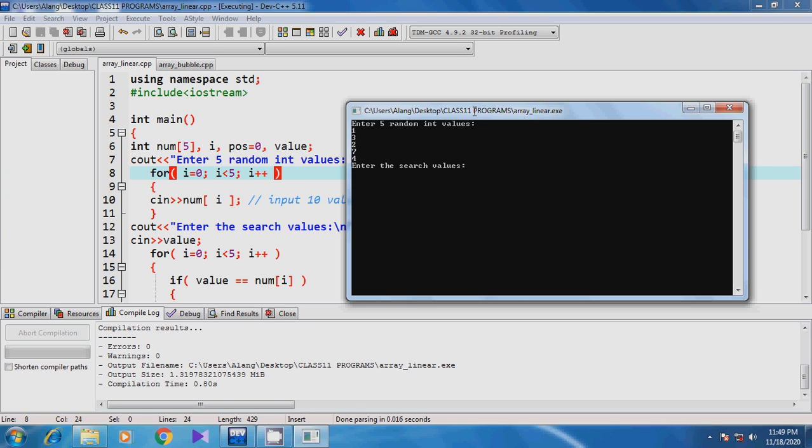After that, again a prompt message comes out: enter the search value. Now let's say you want to search for the value 2. So now the search value position is 3. You can see that if you start counting 1, 2, 3, right? So that way you're getting the correct output.